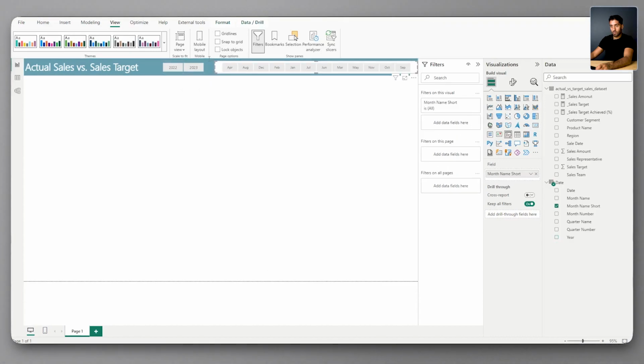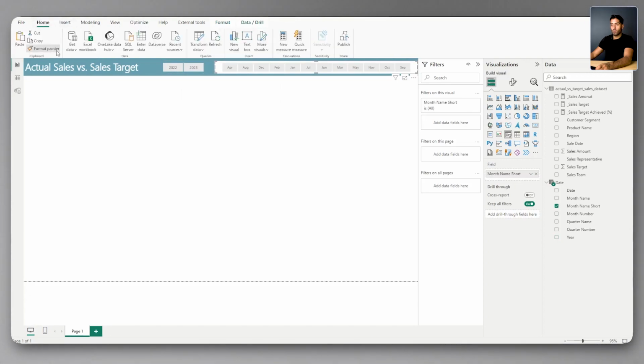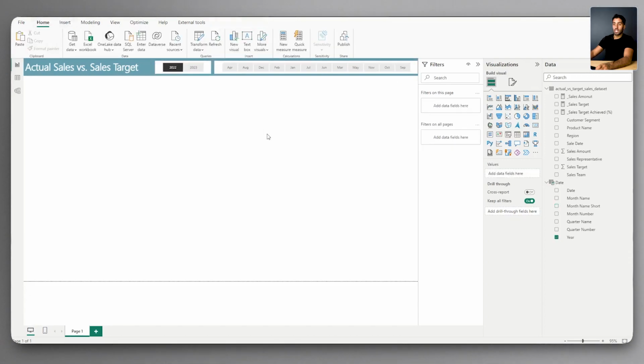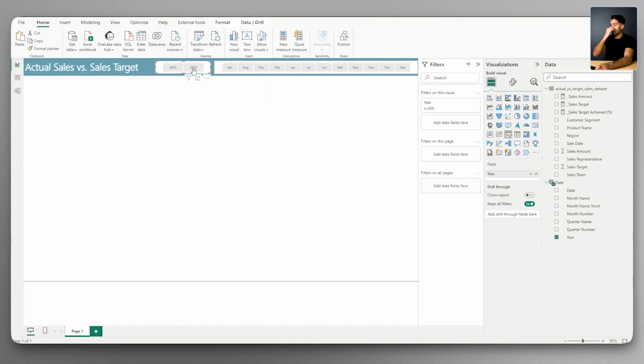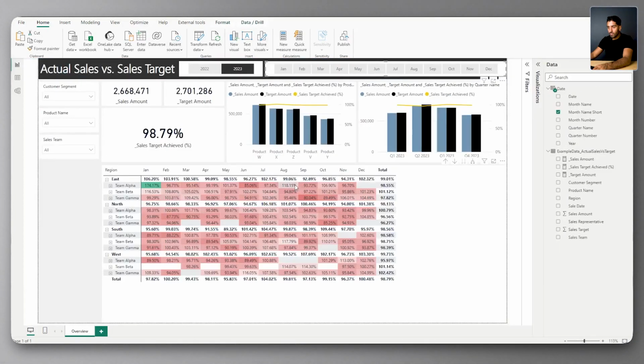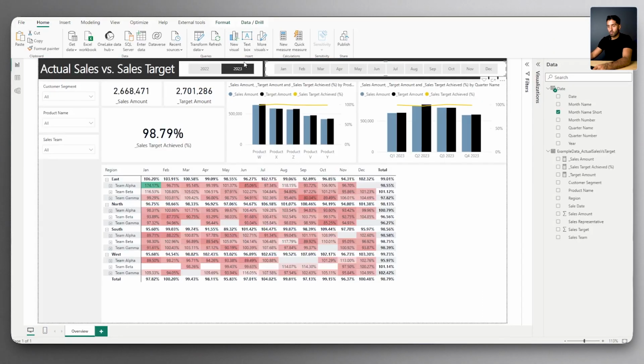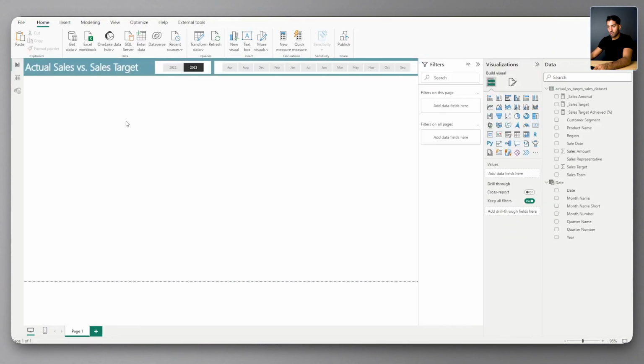I'm going to click this one, Home, Format Painter, and format it. So now I stole the formatting from the one on the right and applied it to the one on the left to save some time. I can also see, actually never mind, we're going to come back to that part. I want to show you guys how to do that later.